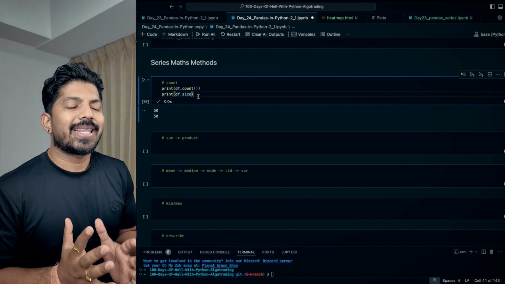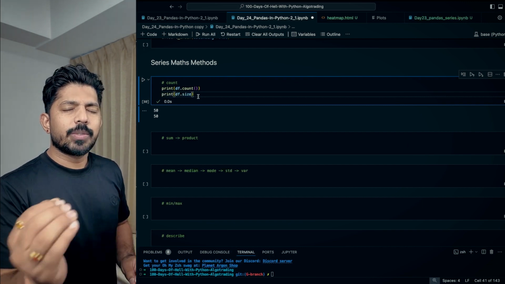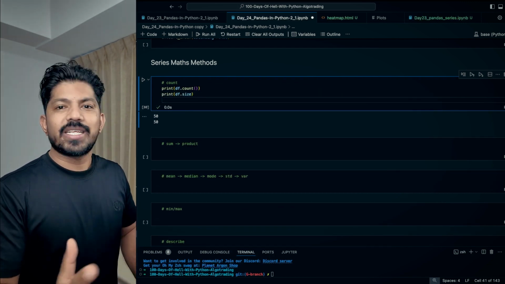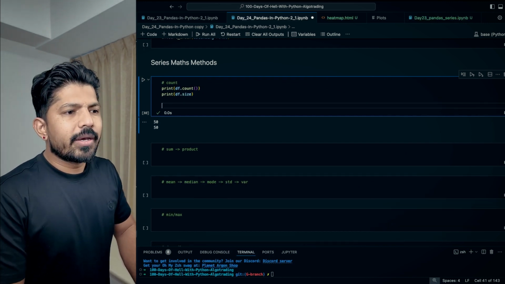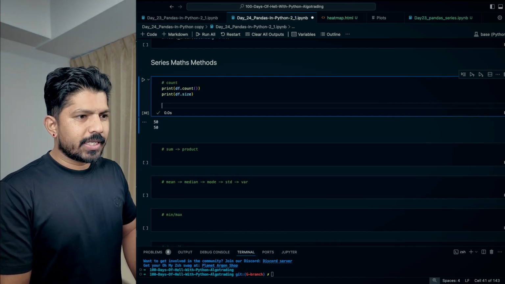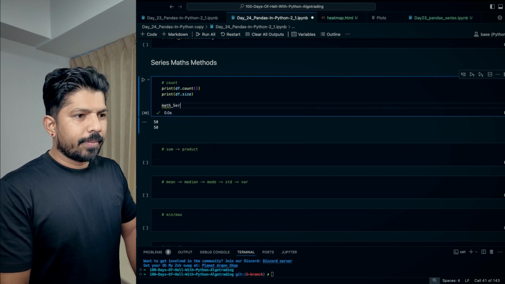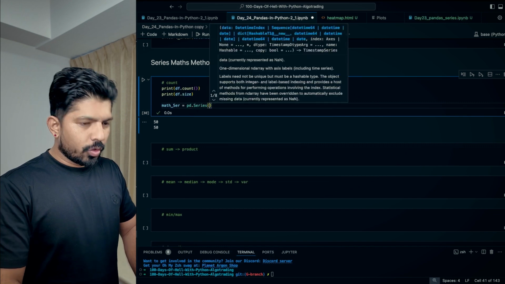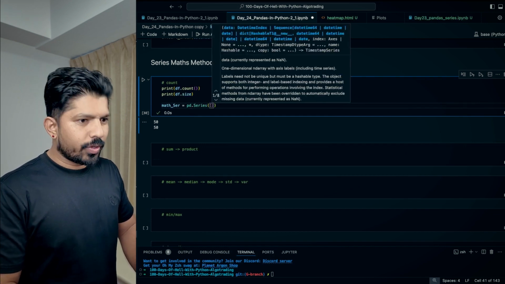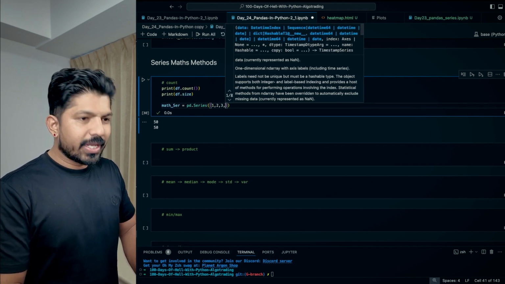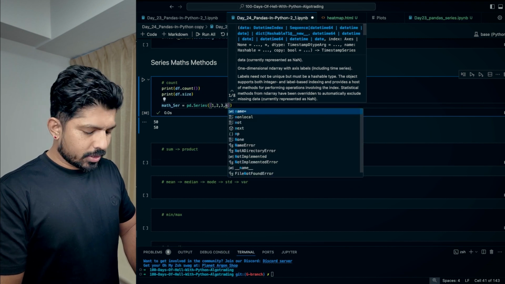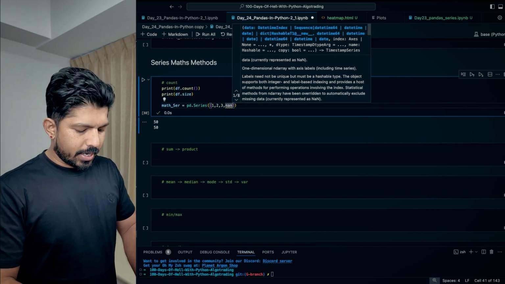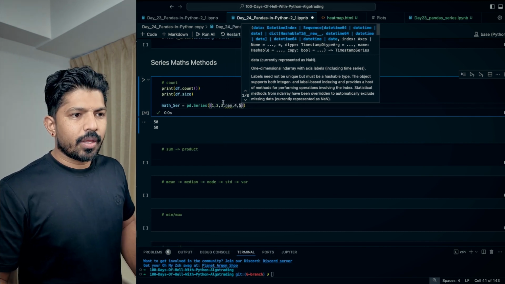So in order to understand that, I will create a simple series, and let's understand the difference between size and count. So let's quickly create a series. Let's say math_series equals pd.series, and here we'll provide a list. Let's say 1, 2, 3, and here we'll give a none value, let's say small nan, and 4 and 5, right?